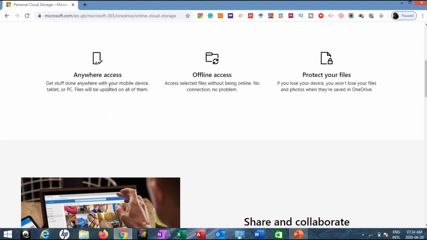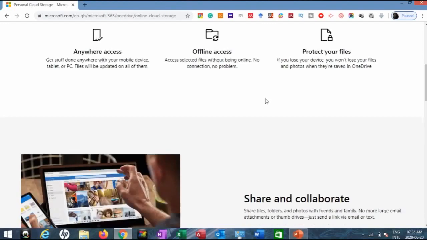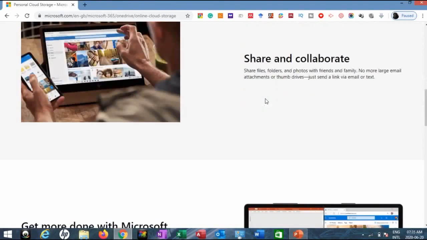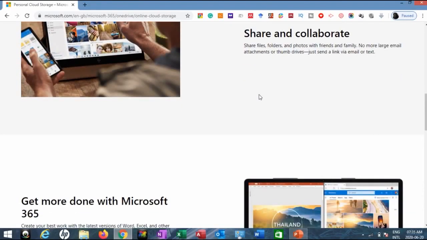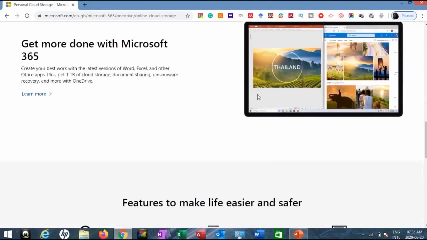Anywhere access: you can access your files anywhere. You can save your file in South Africa, and then you still have access to such files in the US on any device. You can also have offline access, especially when you download the app, and you can protect your files. You can share and collaborate; you can share your files online with people.